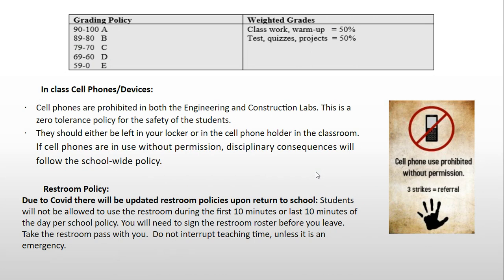Grading policy, pretty standard. 50% will be classwork and warm-up, and then 50% is tests, quizzes, and projects. Your in-class cell phone devices: once you get into the school, cell phones are prohibited in both the engineering and construction labs. So you need to have that in your bag or in the holder if you want to charge it. If cell phones are used without permission, of course, disciplinary consequences will follow the school-wide policy. Restroom policy, I'm not going to go over right now because, with COVID, they're updating that restroom policy for your return to school.